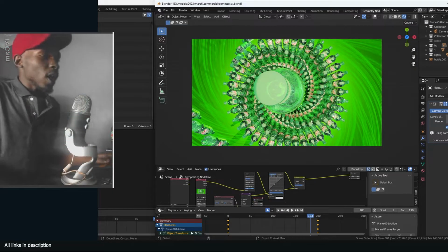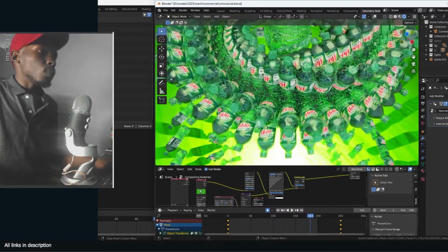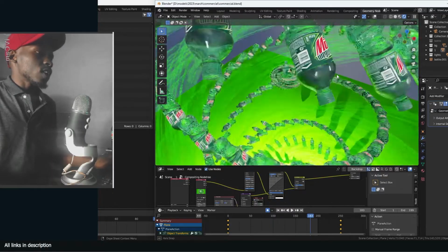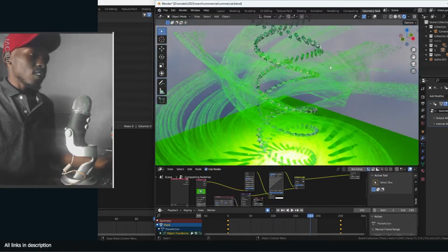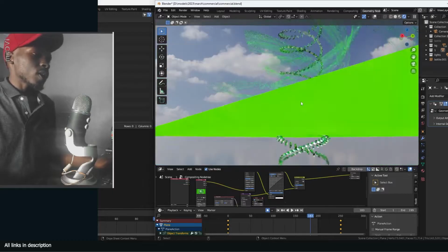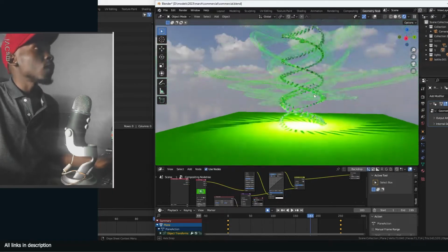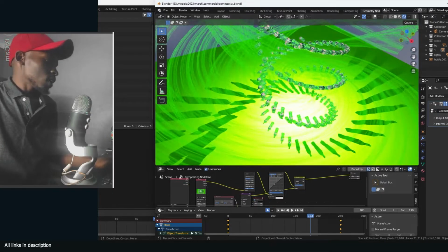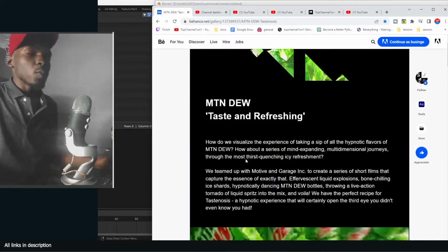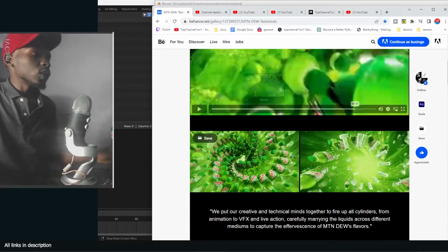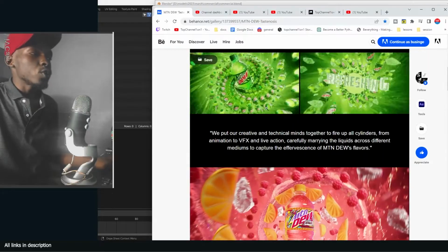So let's jump in. We're going to start by modeling the bottle. You can see how everything is set up here. Very easy setup, and I'm going to do a quick breakdown of everything here. And again, all links are going to be available in the description, including the links to the original commercial here.